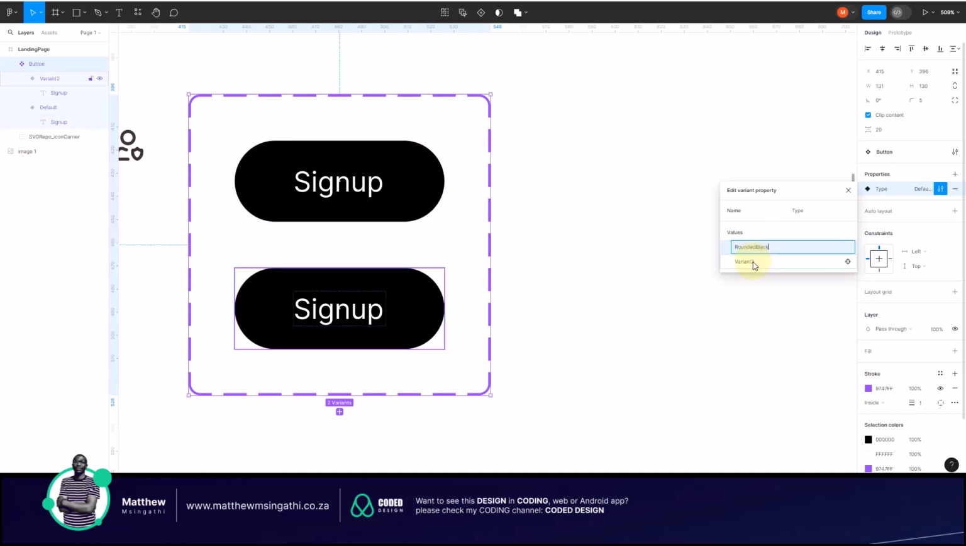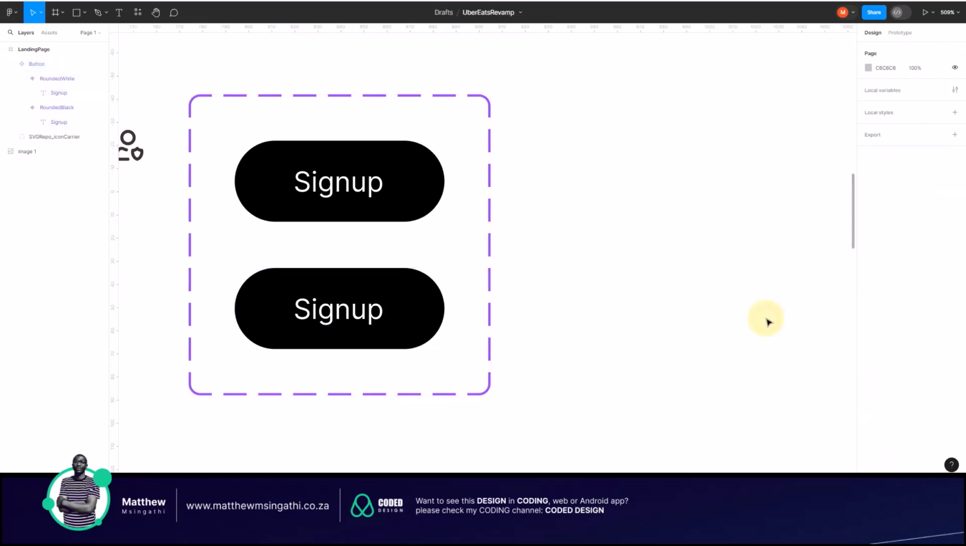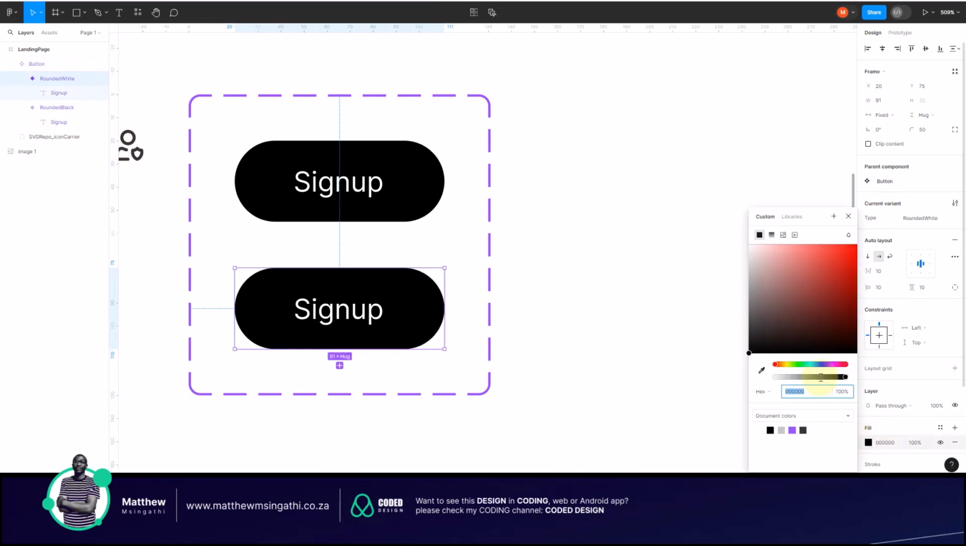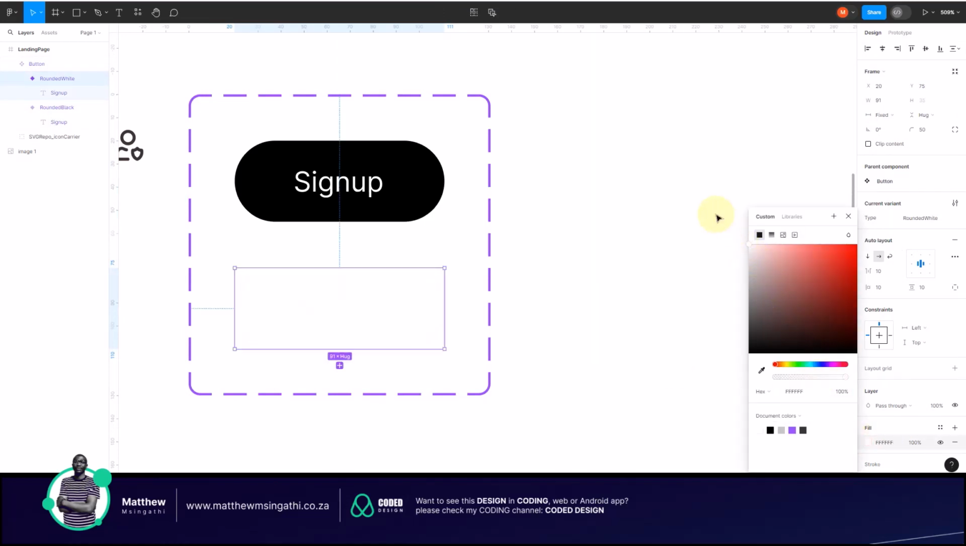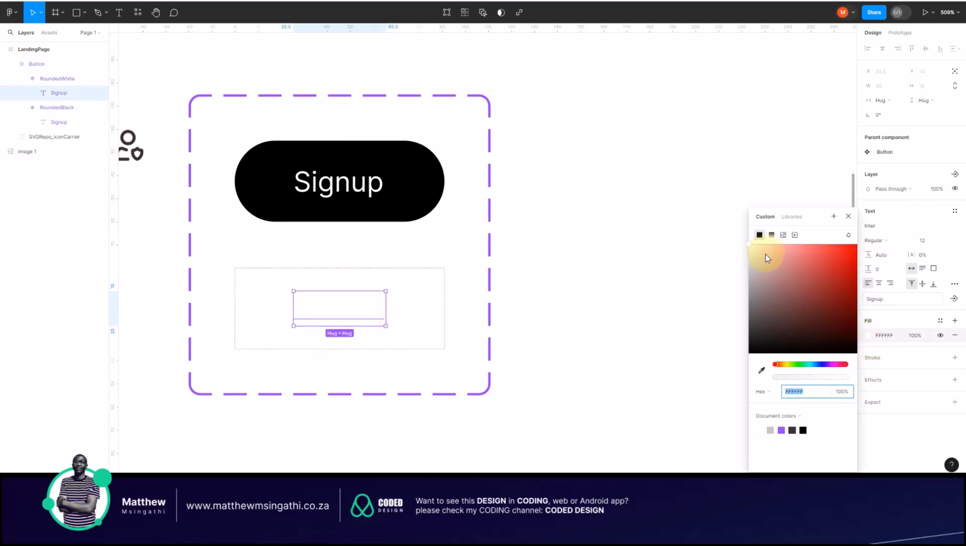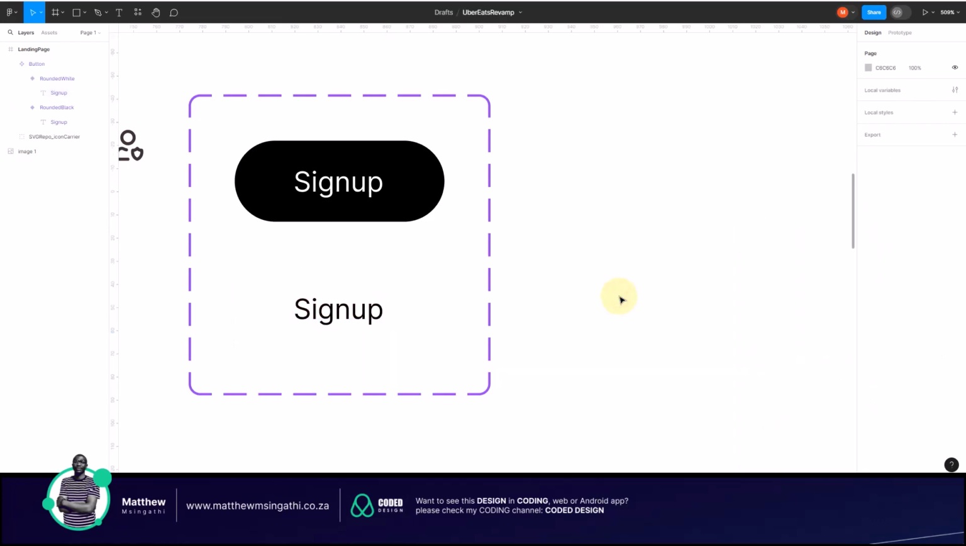And now when you click on variant 2, let me just click once, double click. Looks like I can't get out of this maybe. Okay, now this is fine. And then let's change this one to rounded white. Cool, I'm happy with this. Now let's go to rounded white. Let's change the background to white. I'm happy with this. Let's double click on this and change this color to black. I'm happy with this.